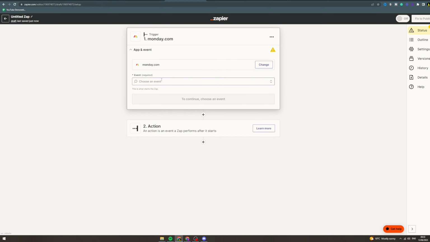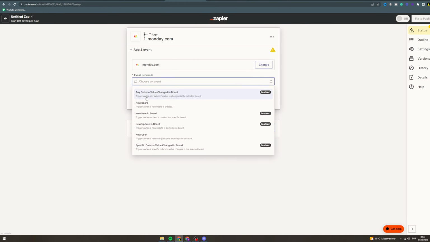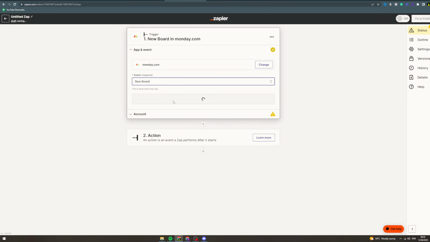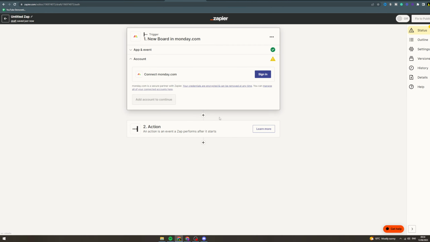Monday.com. Event. So when a column value is changed, that's a trigger. When a new board's made, new item in the board, new update in board, new user, specific column value changed in board. So basically these are the triggers. This is what's going to trigger this to set off. So select which one you want. I'll just click this one, click continue, create your account, whatever.